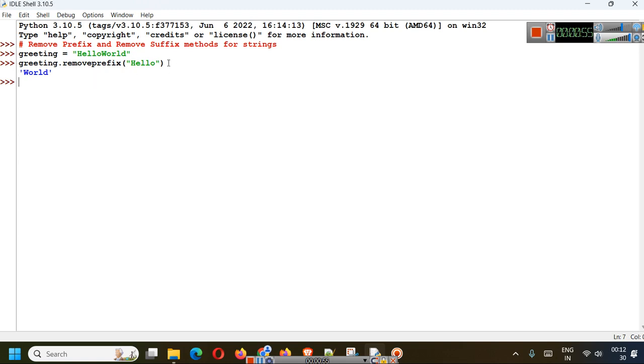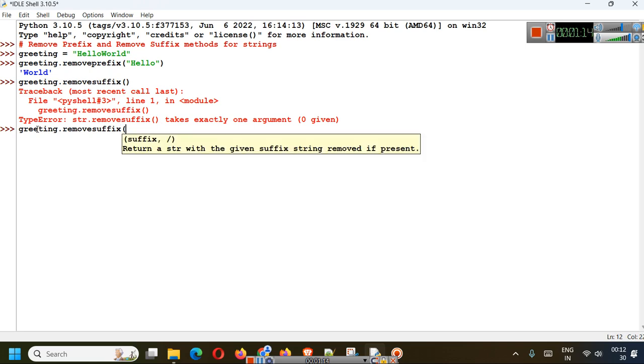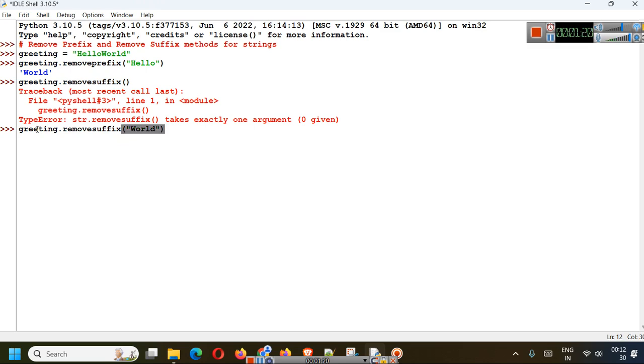In the same way you can use remove suffix. So this will give you an error because it will take at least one argument. So what you have to do is, when you are doing this, you have to provide the suffix that you want to remove. So you will write world and then it will give you hello.